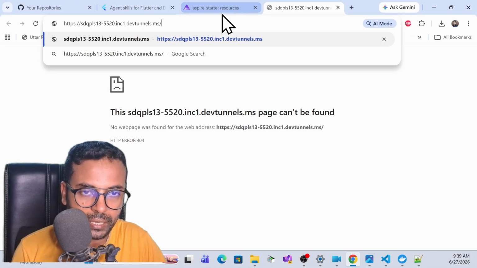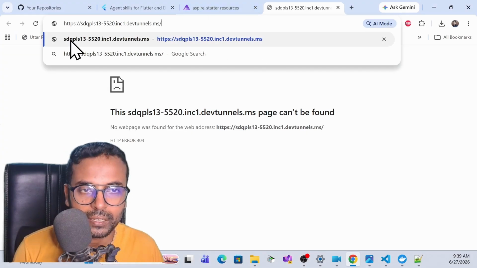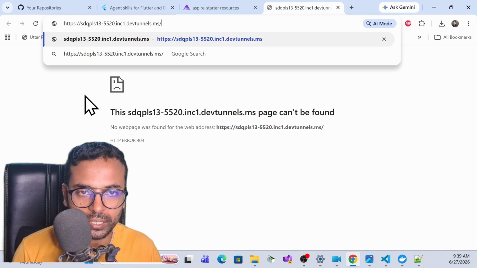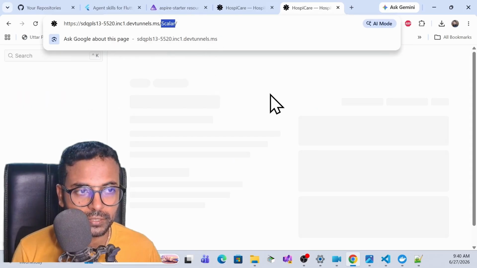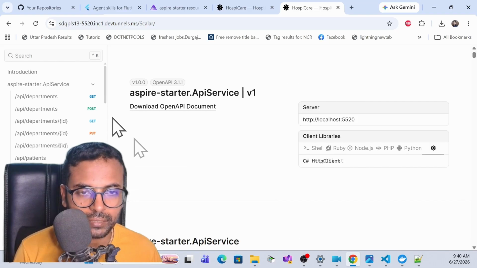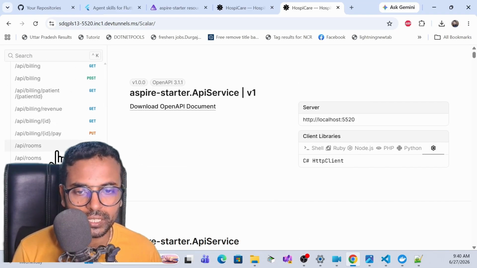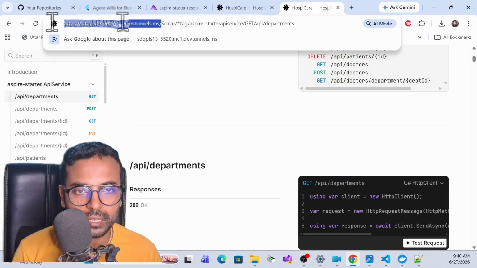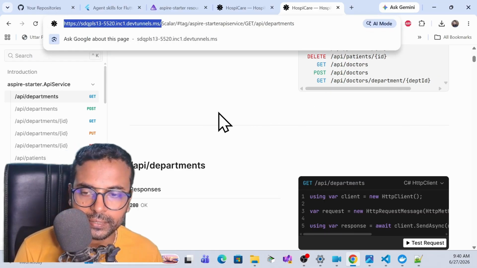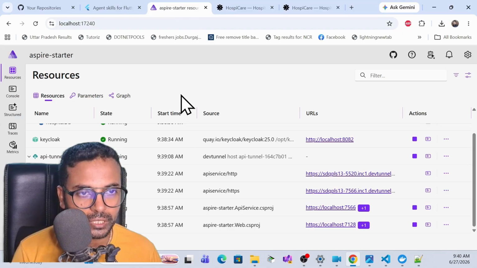Now the service is up and running, and you can also access it outside of this system using this dev tunnel URL. Let's check Scalar. Using Scalar, we now also have the API UI. All the APIs are available, and you can use this URL outside this system and get access anywhere. That's why we are using this dev tunnel.